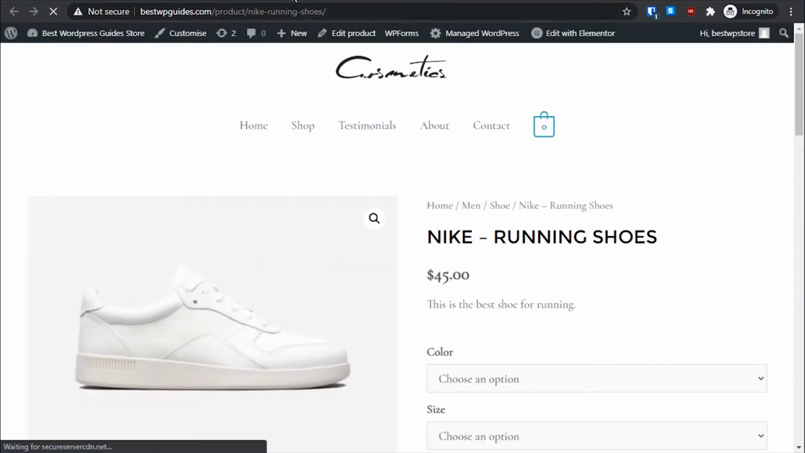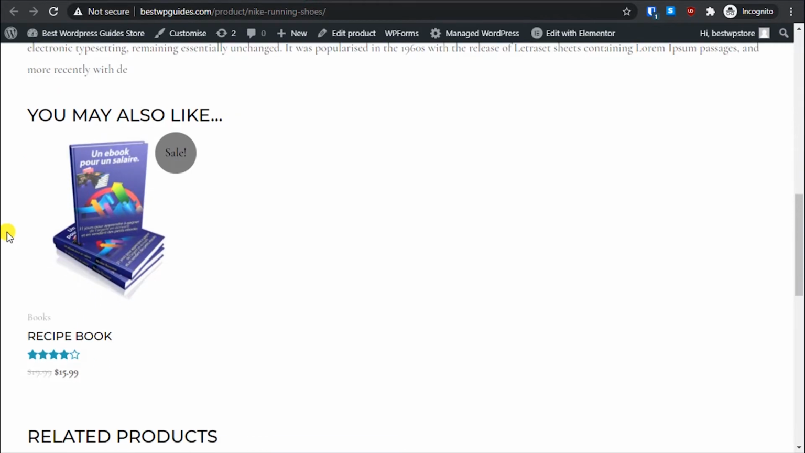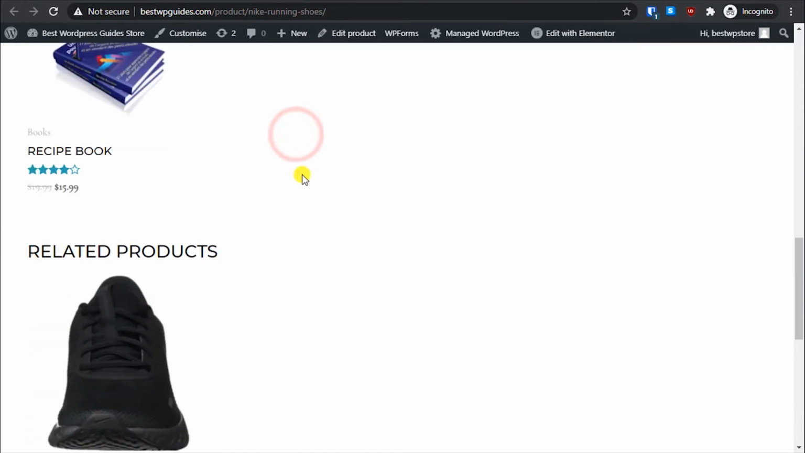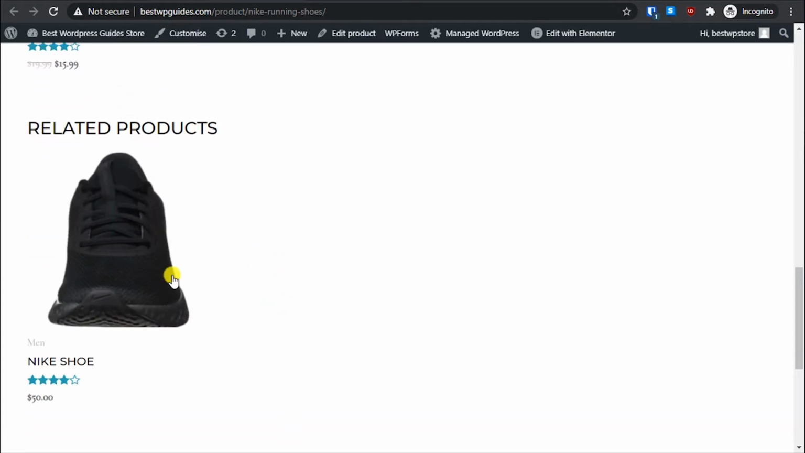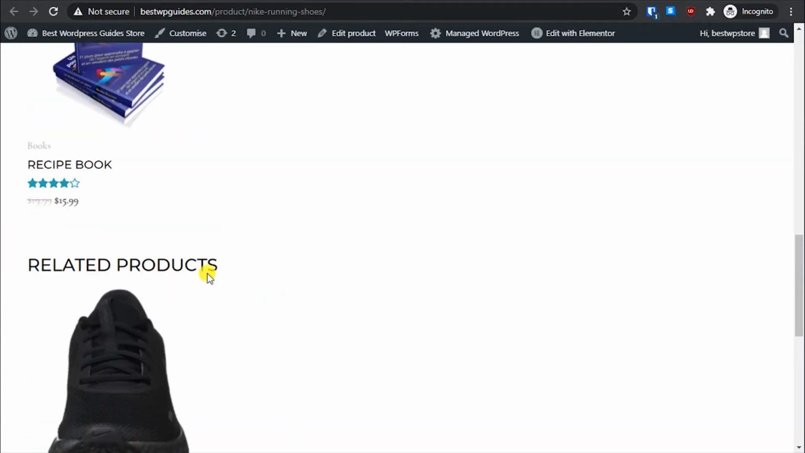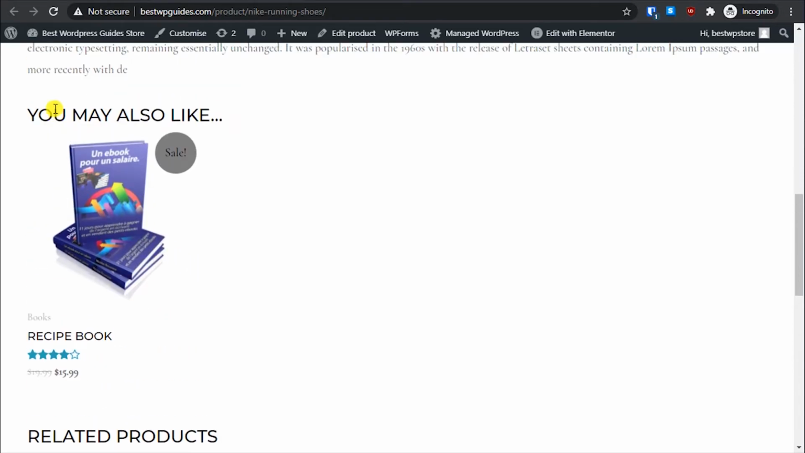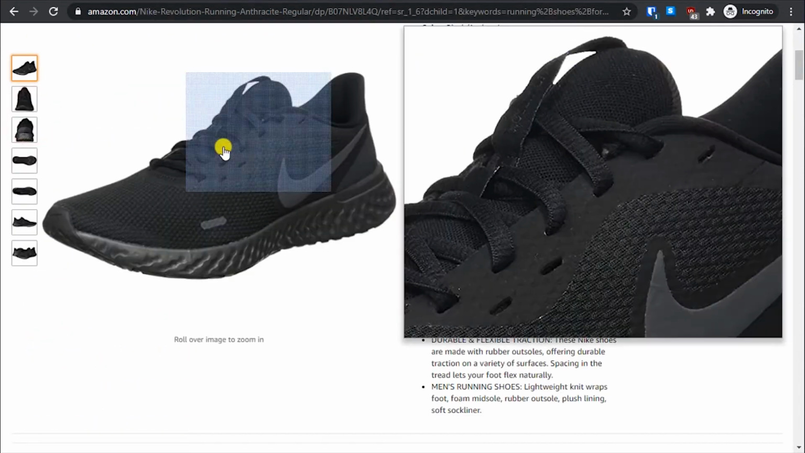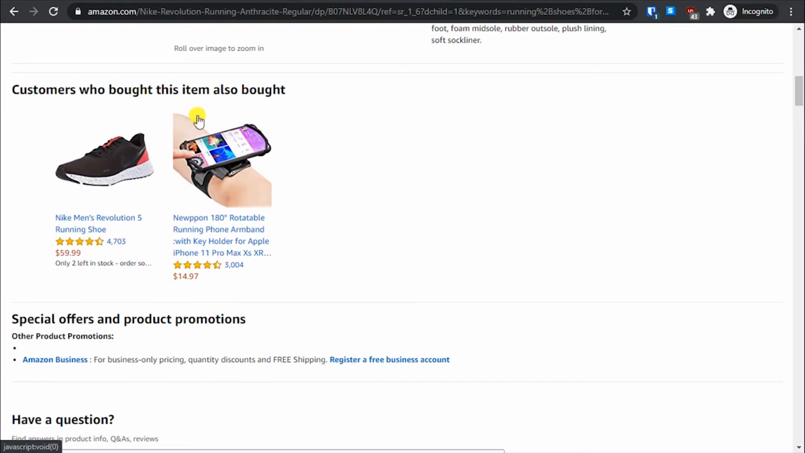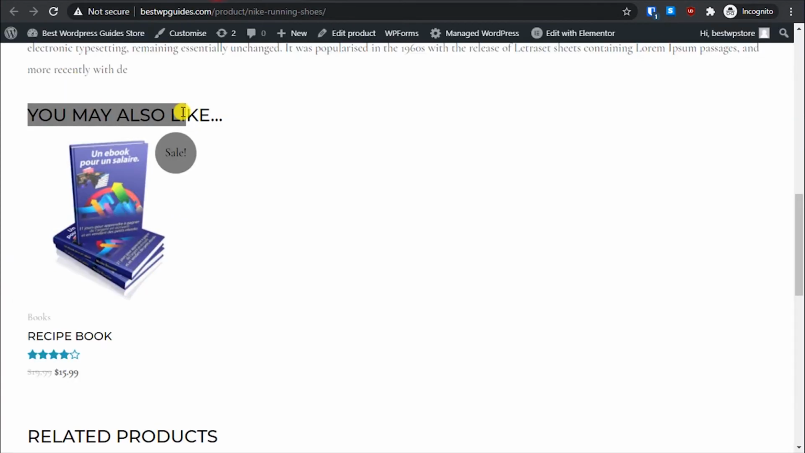Then let's view the product now and scroll down, and you can see here we have added "You may also like." Before, only the related products were visible here, which are based on the category and tags. Now you can see a similar section like Amazon's, customers who bought this item also bought, "You may also like." So let's assume it is a fitness food recipe book.